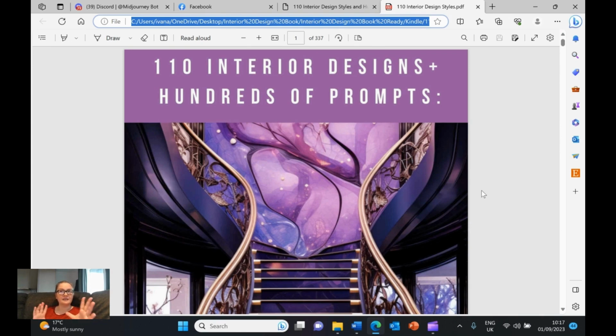And in this tutorial, we're going to really get stuck in with creating some amazing interior design styles. Now, first things first, I do want to talk a little bit about my guide that is out now. It's called 110 Interior Designs and Plus Hundreds of Prompts. The simple reason is that we need to give Midjourney something to focus on. And Midjourney responds really well to styles because that's what it's trained on and it understands it.